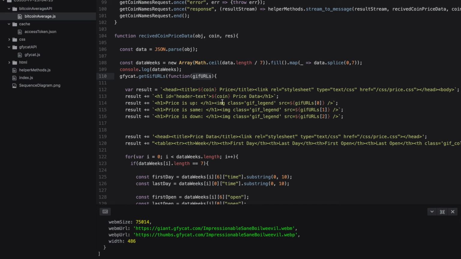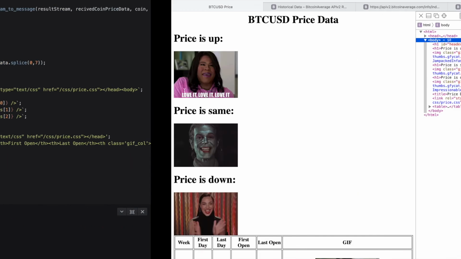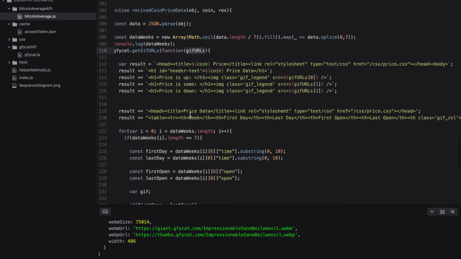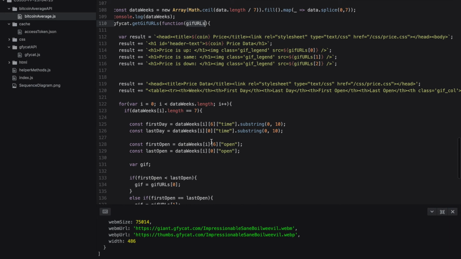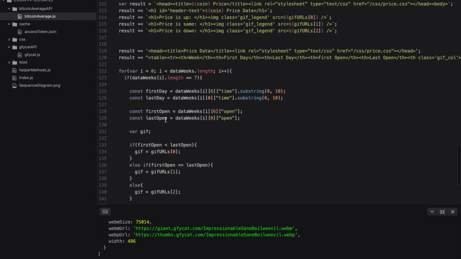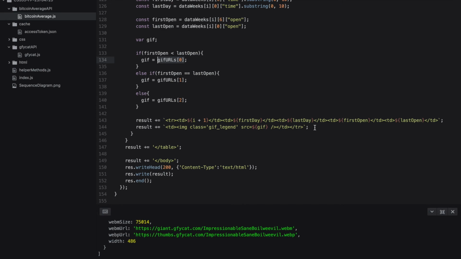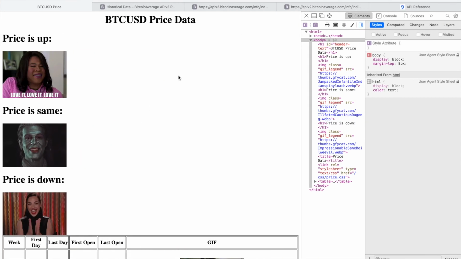And right here is fairly straightforward. We're just making the HTML element of the page, and then we simply loop through all of it, calculate if the price on the last day of the week is higher than the first day of the week, and then we set the correct GIF based on that calculation. And simply return the entire HTML data, and we get to this page here.